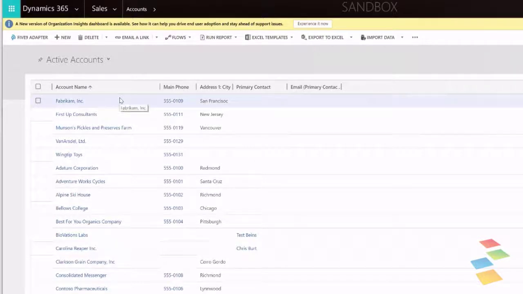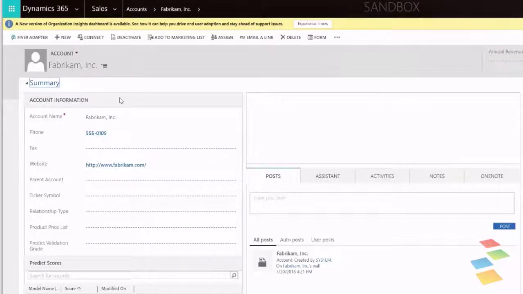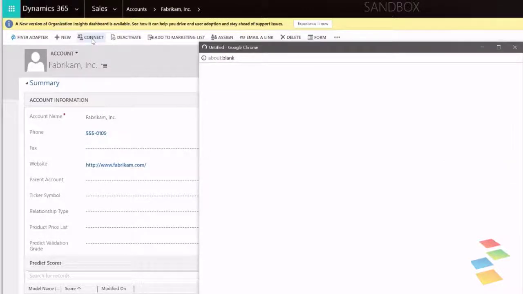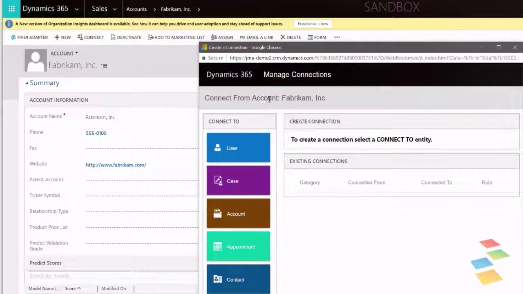Let's now create a new connection. I'm just going to open an account, and then I will navigate to the connect button. What this is going to do is launch our Connections UI, and as it is built, it has a left to right navigation that identifies what account you are connecting from, and this will change depending on the entity you are at, and then which entity you want to connect to.